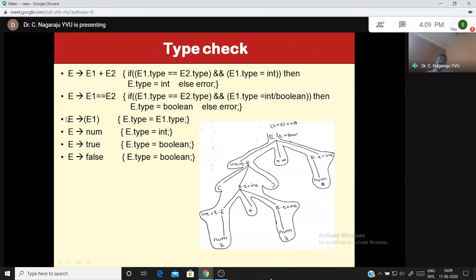So for this grammar, E is equal to, within the brackets, E1, and number, we are framing the values. E dot type is equal to E1 dot type. E dot type is equal to integer; we are declaring that type as integer. And E goes to true is a Boolean data type, or false is a Boolean data type. So in this case, let us take one example.